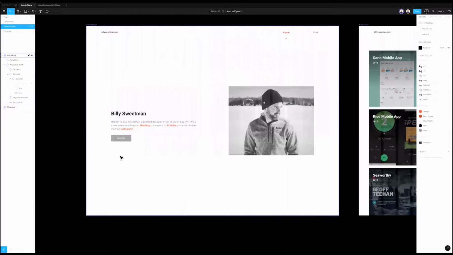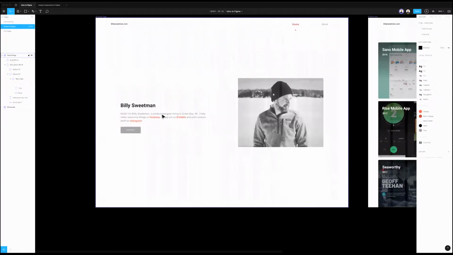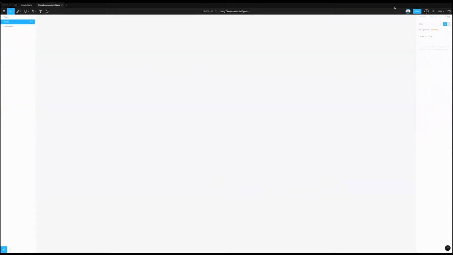So before we get started, any questions from last time? Anyone had? No. Does everyone have Figma installed? Just waiting for, so yes. Cool, so we'll get started with using components in Figma here.